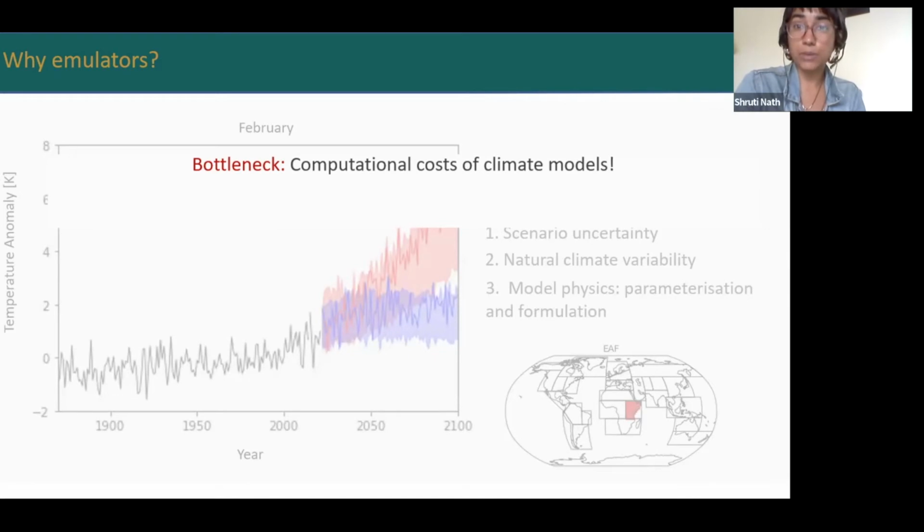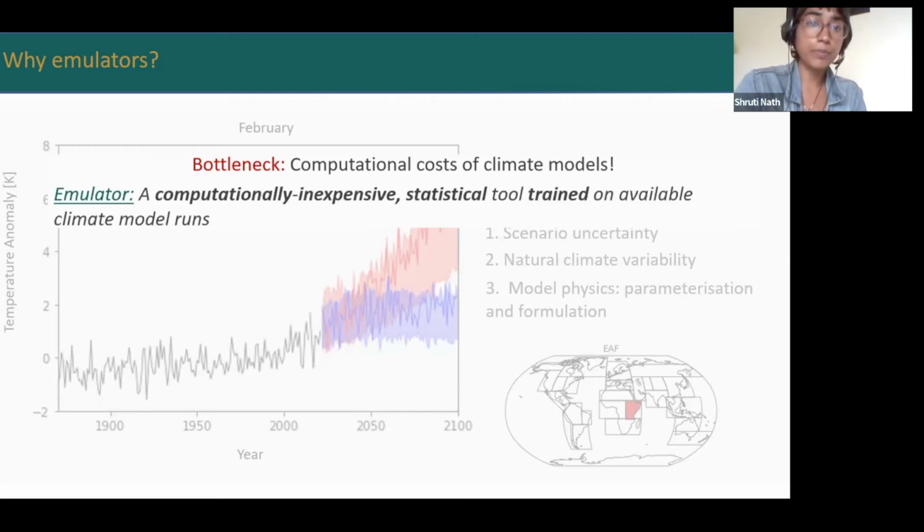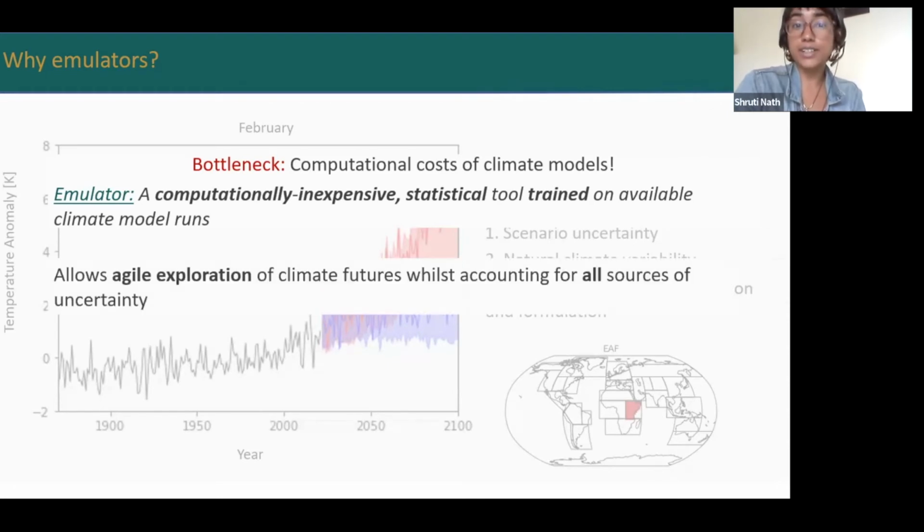And that also comes with a lot of computational costs, which unfortunately is a bottleneck. Climate model runs take months to do. So emulators come in here as computationally inexpensive statistical tools. All you need to do is train this statistical model on the existing climate model runs. And then you can agilely explore other climate futures whilst accounting for all sources of uncertainty.